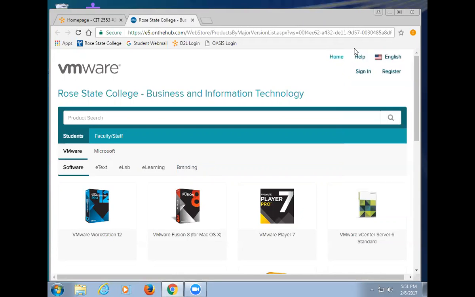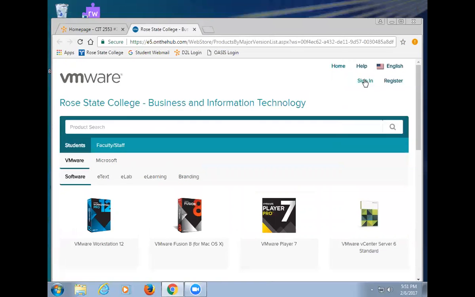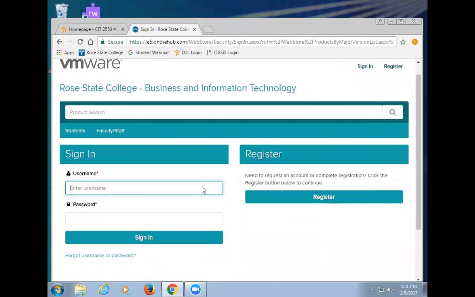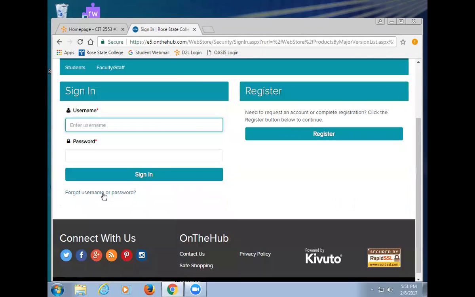I know. All right, so I'm going to go up here and sign in. Now, this site is not my favorite site. VMware and Microsoft use the same location, yet they're different. And student view and faculty view is different, even though they look the same. So even I have issues downloading stuff. If you don't know your password, click forgot username and password and put in your Raider email and it'll mail you your password, okay?